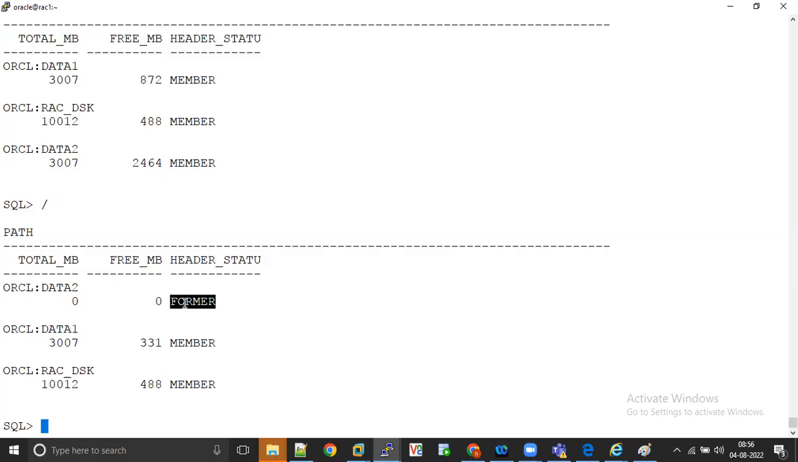We can add the former disk again to the disk group. If someone leaves the project in TCS or Infosys, they will be moved to the bench. Bench is nothing but former. From the bench, he can be allocated to another project, right? The same way, this disk can be used for another disk group or the same disk group whenever it is required.